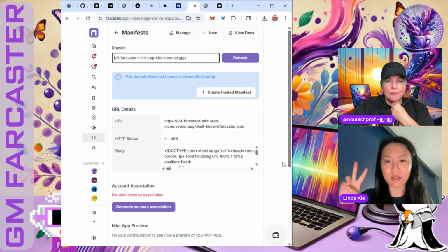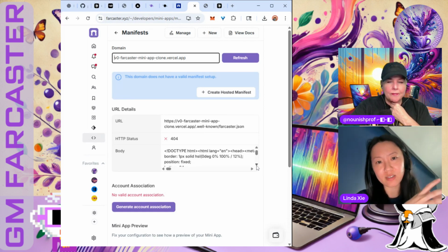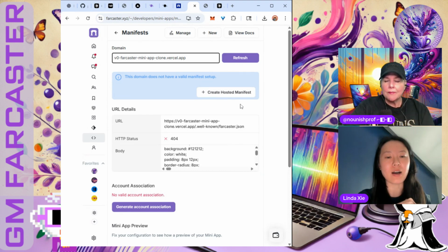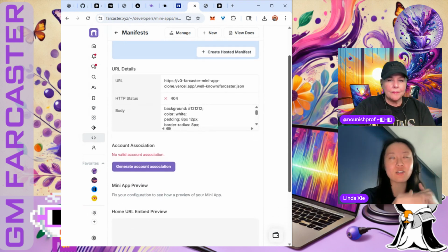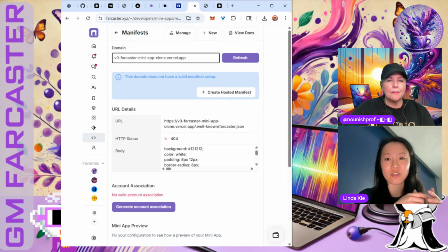There are two routes to do this. One route is called hosted manifest, and that's where you see the little button, create hosted manifest. This is new, as of a few weeks ago. This is trying to abstract the process away a little bit, so you might be able to just go through this process.